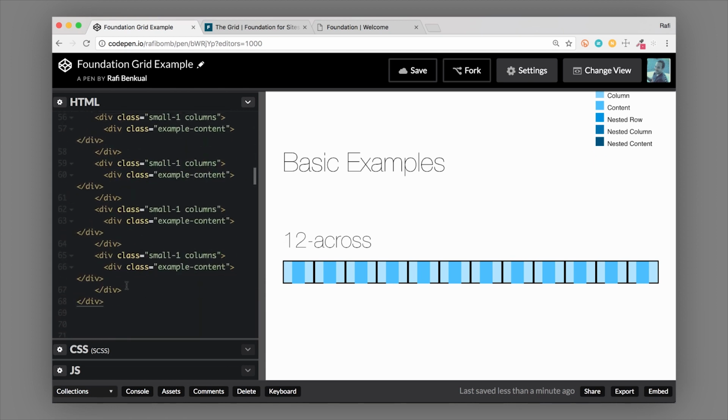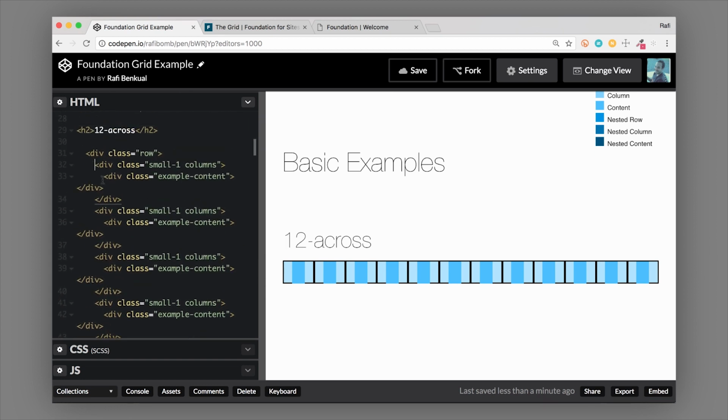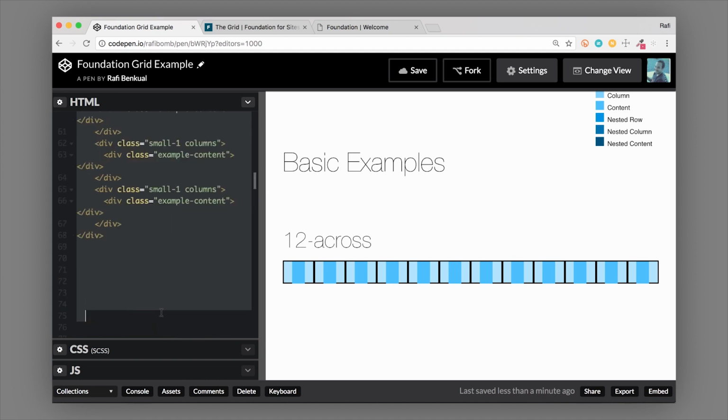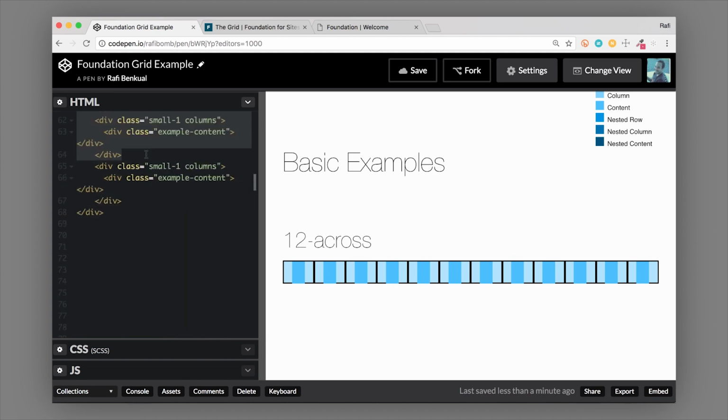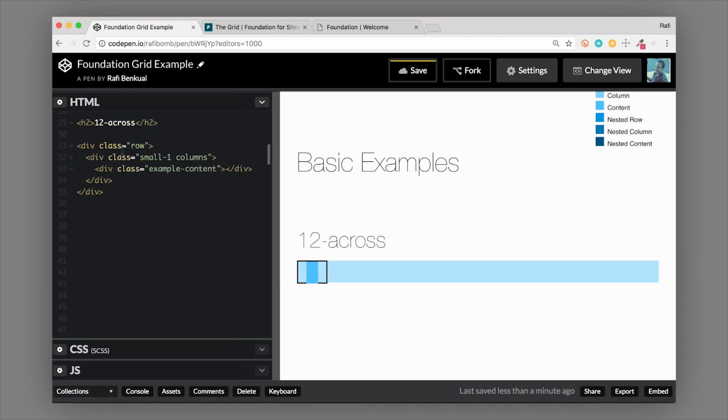Instead of having this be 12 equal columns, we're going to get rid of a bunch of them. In fact, we're going to get rid of all but one. Okay, so now we have a row with just one single column inside of it. You can see that that column is just taking up the width of one column. What that means is it's dividing this row by 1 out of 12.